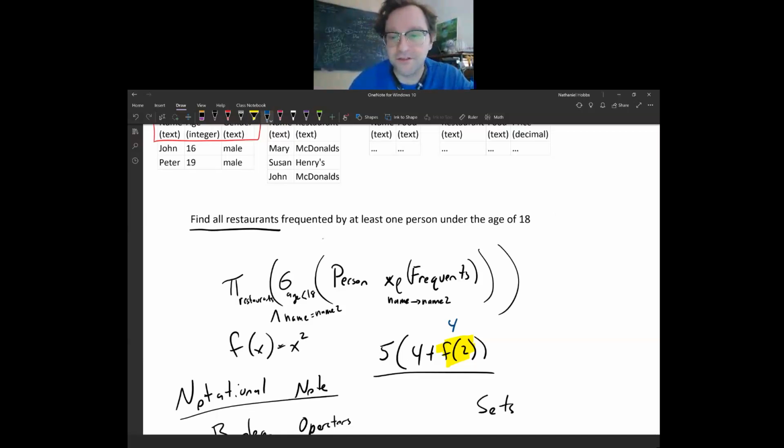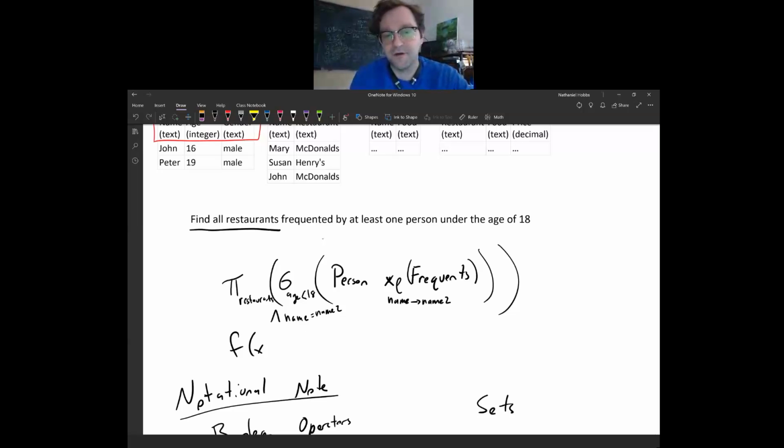Okay, so now you're done with that. Now you do the inside parentheses 4 plus 4, that equals 8, and now you multiply it by 5. You don't do 5 times 4 first plus whatever stuff. I'm sure you're comfortable with the way that algebra works. So relational algebra works the same way. Things are evaluated from the inside out.